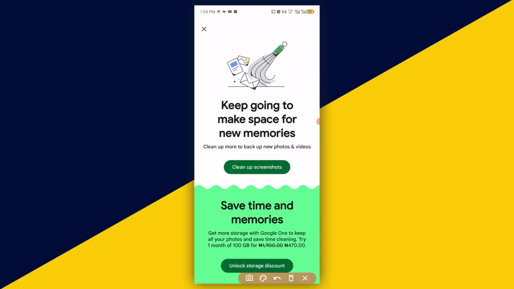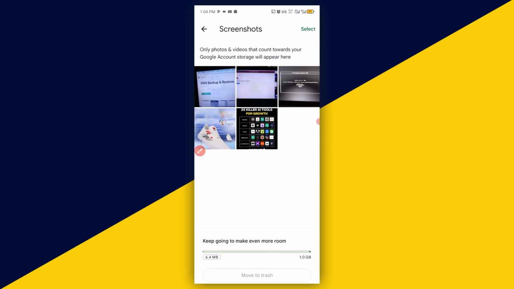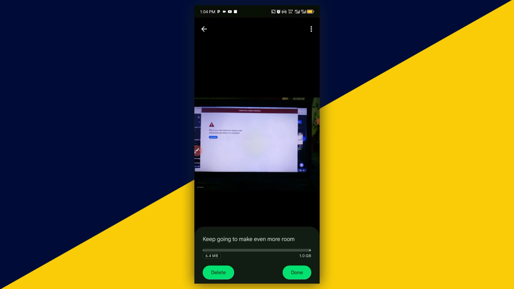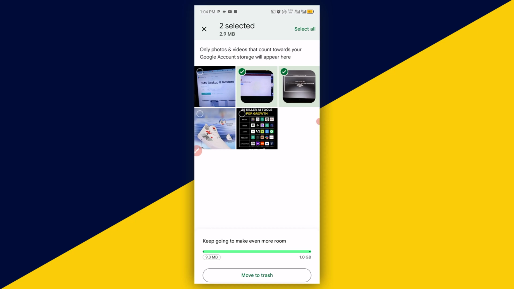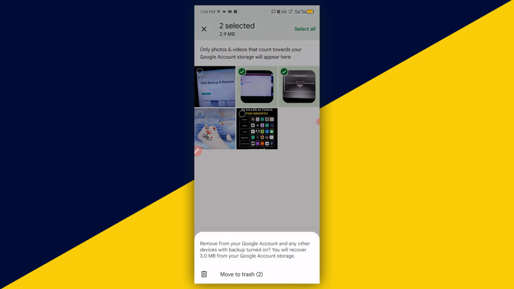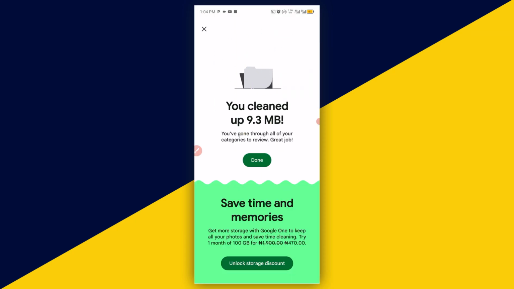So the very last one here is clean up screenshots. So simply click on that. It takes you to all the screenshots you have on your phone and your Google storage. So you can select as many as possible screenshots that you would like to delete. So I'm going to click and hold down and select this. I will simply move to trash and click on move to trash. You can do as many as possible in order to free up more storage space.